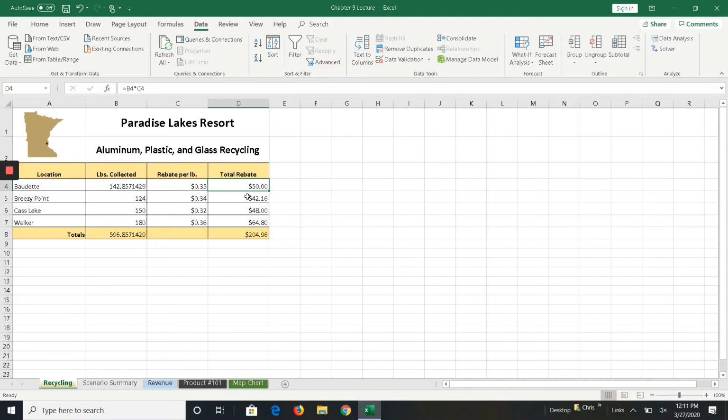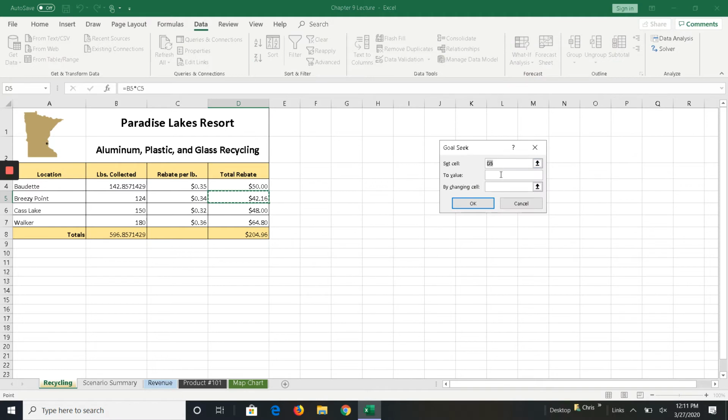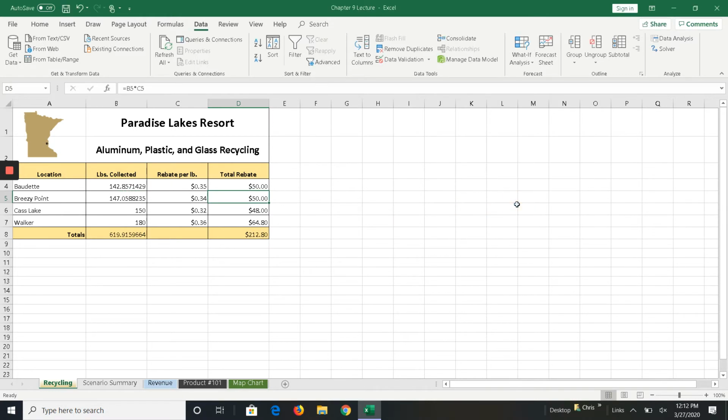Now let's go to D5. Let's do a couple more of these. Okay, so we're going to run a goal seek, and we're going to change D5 to 50 for Breezy Point by changing that particular cell. And we'll accept this solution as well. All right, and that's for D5.